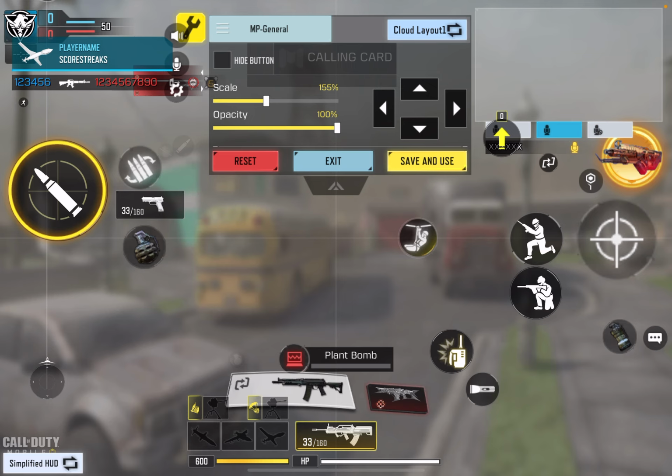I do want to say in the bottom left, switch to simplified HUD. It kind of darkens out some of your buttons that you're not going to need until they need to activate, like your UAV, for example. So it's going to stay black until UAV is active or you have enough points to get it, and then you can press the button. So in the bottom left, choose simplified HUD.